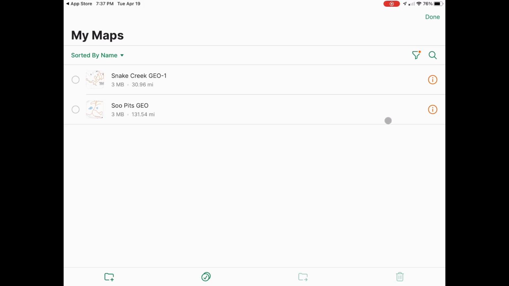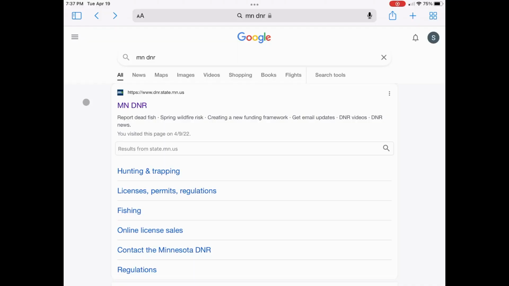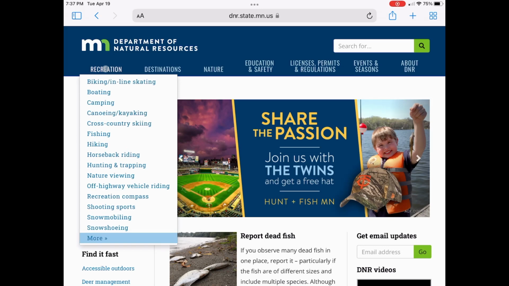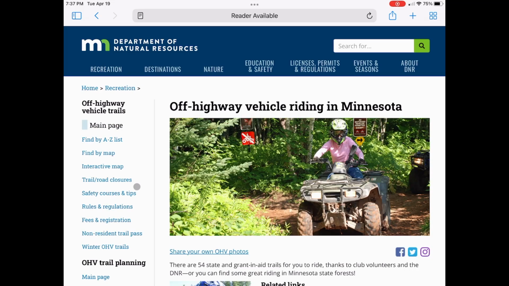Okay, now we need to go to the web browser. Type in Minnesota DNR. Recreation. Off-highway vehicle riding. An interactive map.